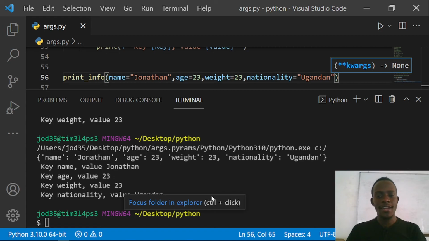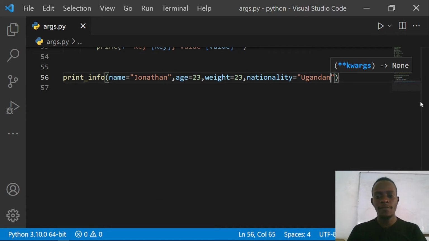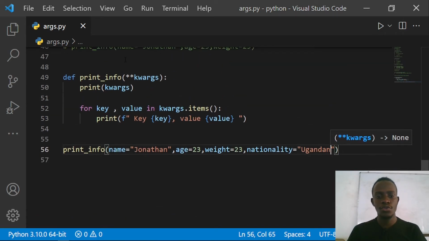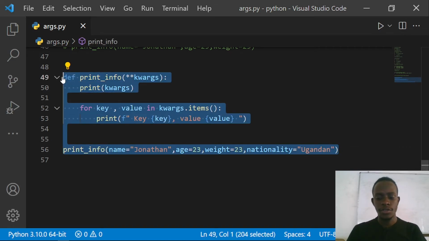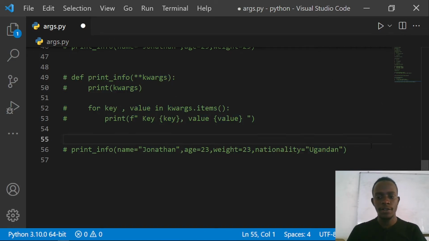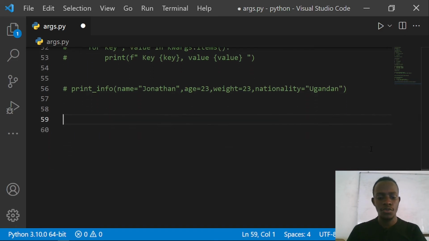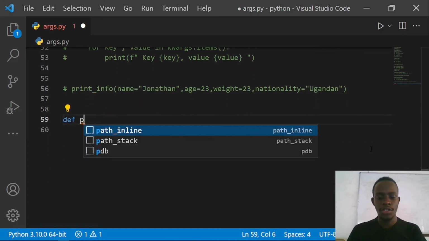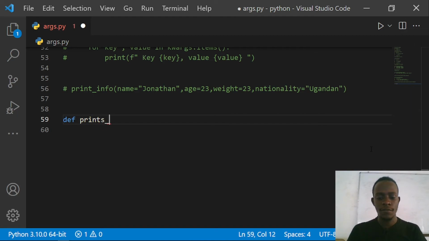So let's go ahead and look at how we can combine both arguments as well as keyword arguments on a function. What we can have right here is a function. I'm just going to create a function that prints information, so I'm going to call it print_info.